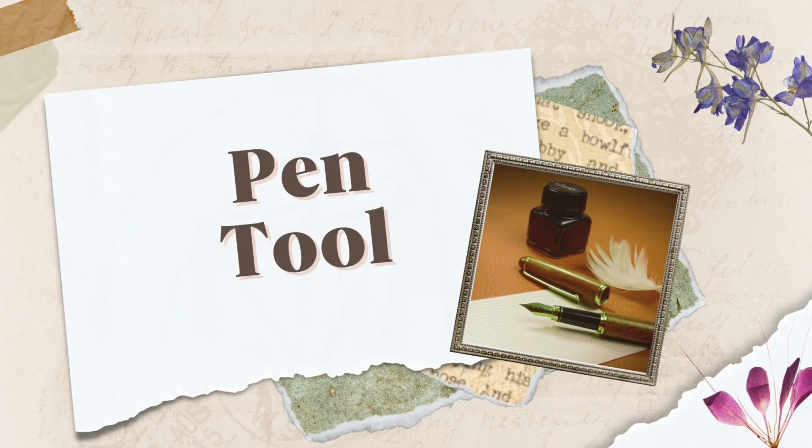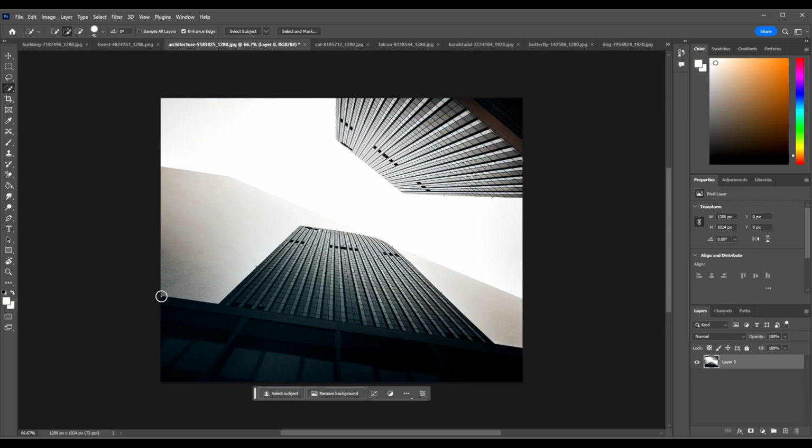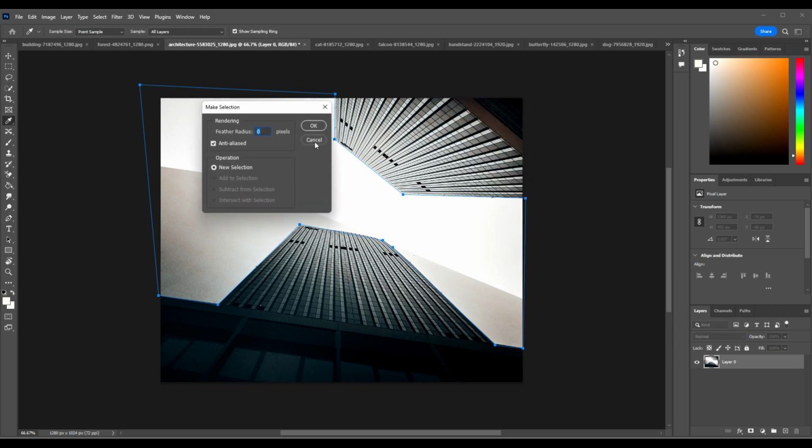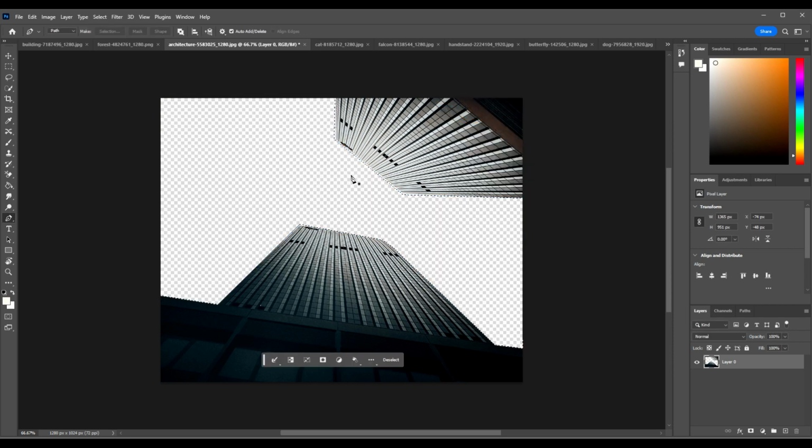Number 3, Pen tool. The Pen tool allows for precise selection and is ideal for complex subjects. Create a path around the subject by clicking to place anchor points. Once you complete the path, right-click and choose Mask Selection, then delete the background.